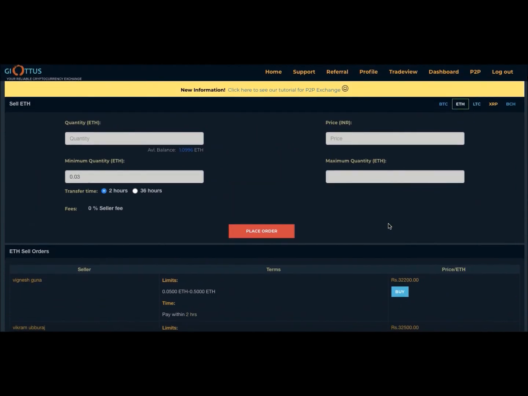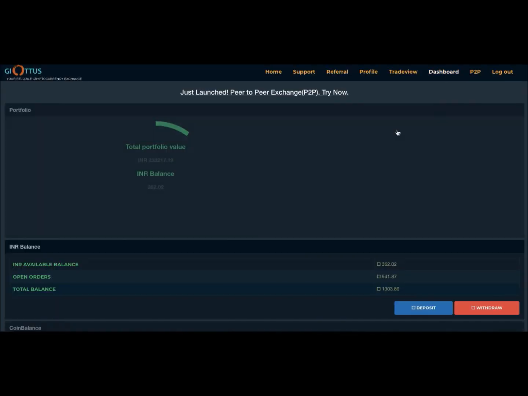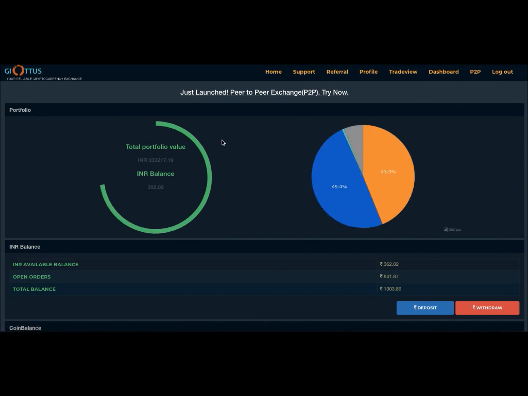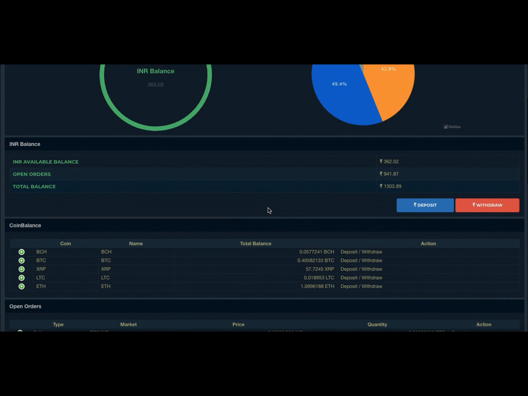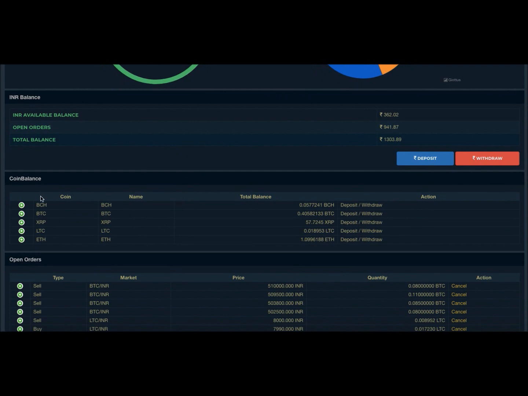Now, before that, in case you've not deposited your coins yet to Giottus, you can do your deposits and withdrawals by going to the dashboard page here. The dashboard will give you a complete overview of your portfolio, your INR balance that is there. This has mostly to do with the peer-to-peer exchange, the INR balance part. You can come to the coin balance here.